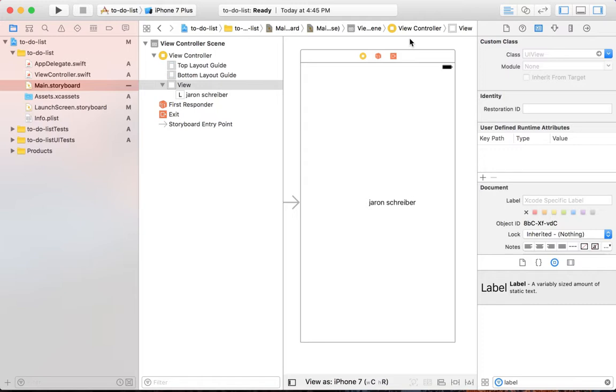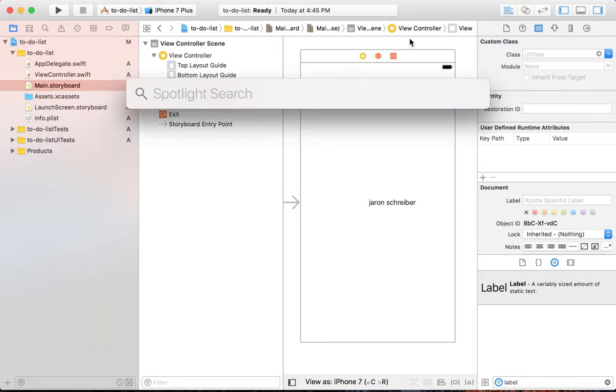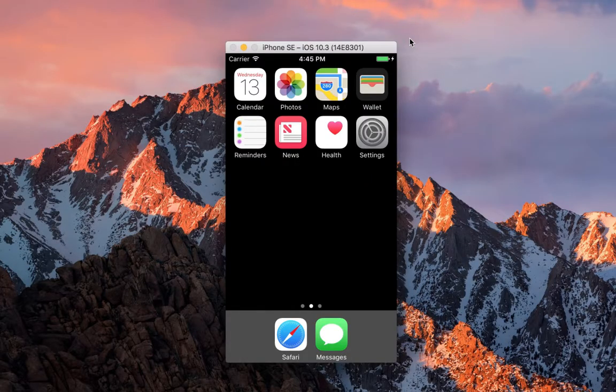So if you hit Command Space, or if you're on a drive with Windows on it and you're running this through a virtual machine, hit the Windows key, spacebar. But if you're on a Mac, Command Space, and you'll see this Spotlight search pop up. Type in simulator, and you've opened a simulator. It might take a while for it to boot.